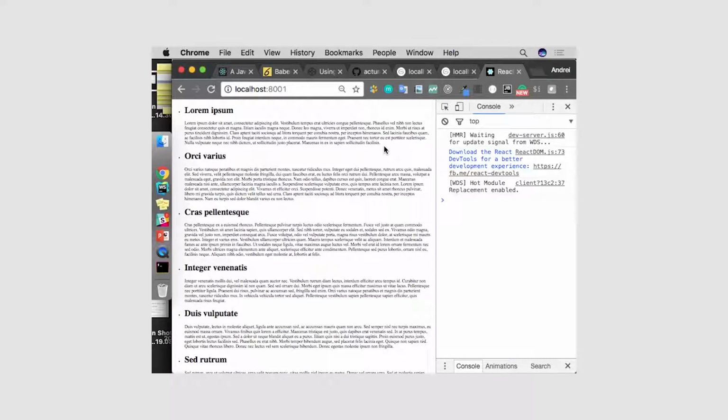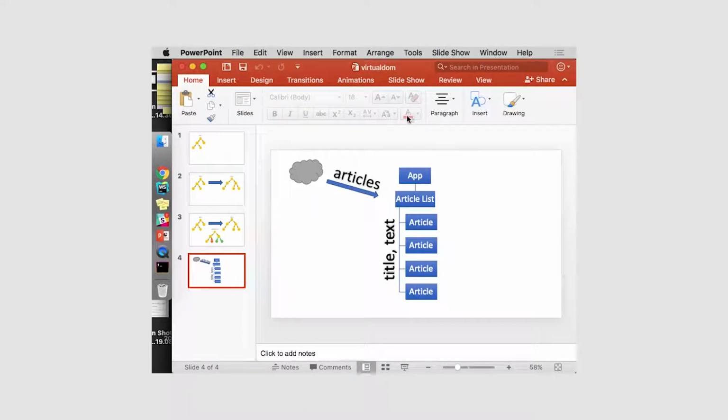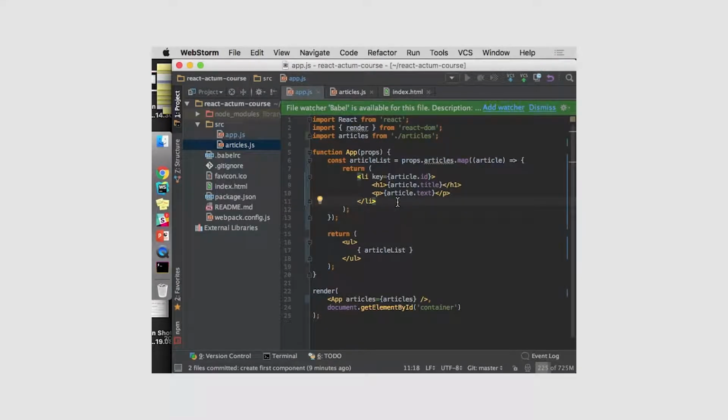This method is called composition. If we go to our application, it looks like an application which includes an article list, which fetches articles from a remote API, and the article list has many articles, which pass title and text as props. Let's divide our component into two.